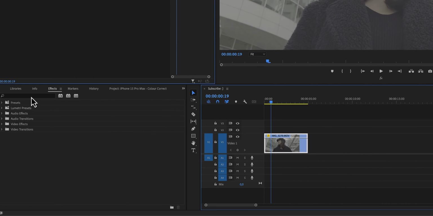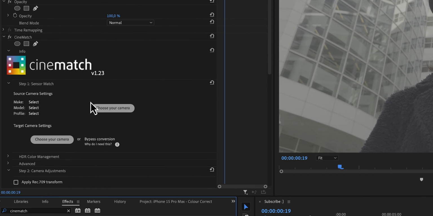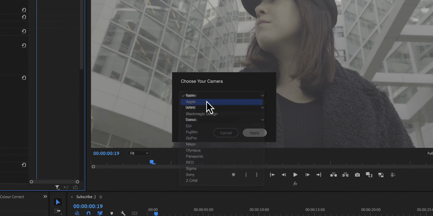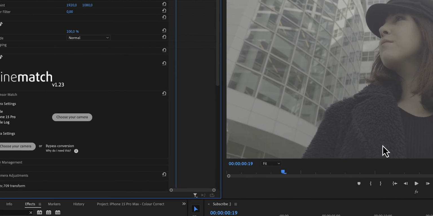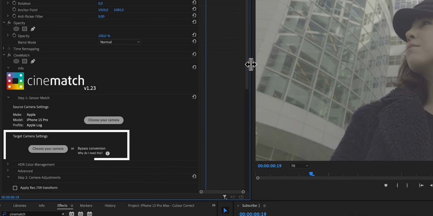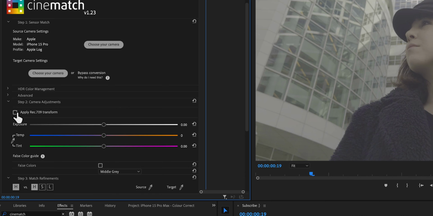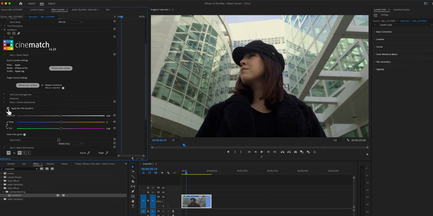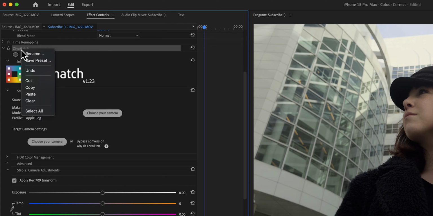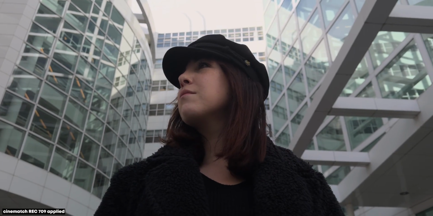To use it, we're going to search for Cinematch and then drop it in the Effect Controls panel. For the source camera settings, we're going to set it to Apple and then iPhone 15 Pro and choose Apple Log, which should be there by default. We're going to ignore this part of the plugin and just scroll down and tick the box in front of Apply Rec 709 Transform. As you can see, it is really easy to convert Log to Rec 709. Anyone can do it. And if you have multiple log clips, you do not need to do this every single time. You can just copy the plugin and paste it on all of the other clips. It's super easy. And like I said before, I think this is the most color accurate way of converting Log to Rec 709.